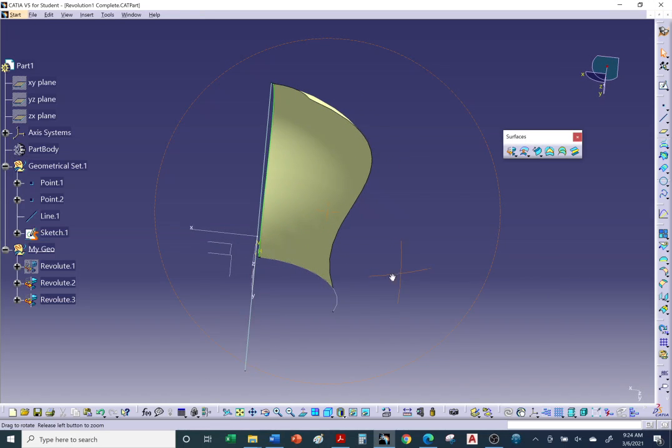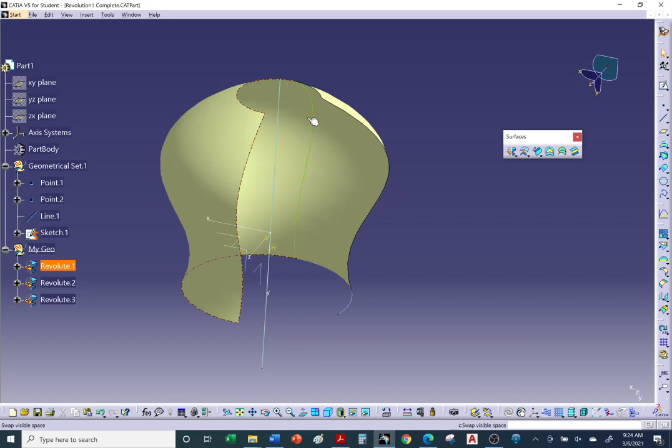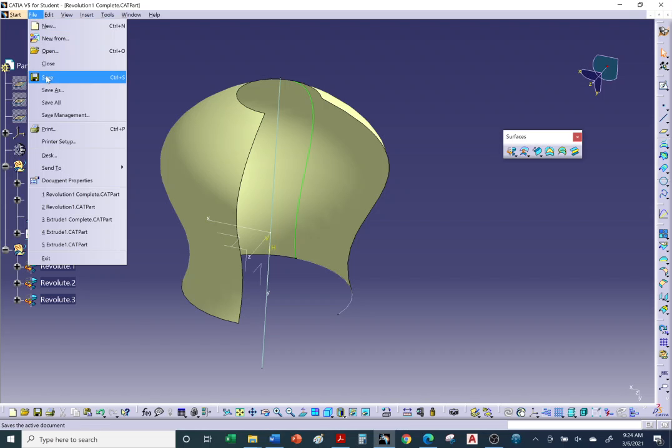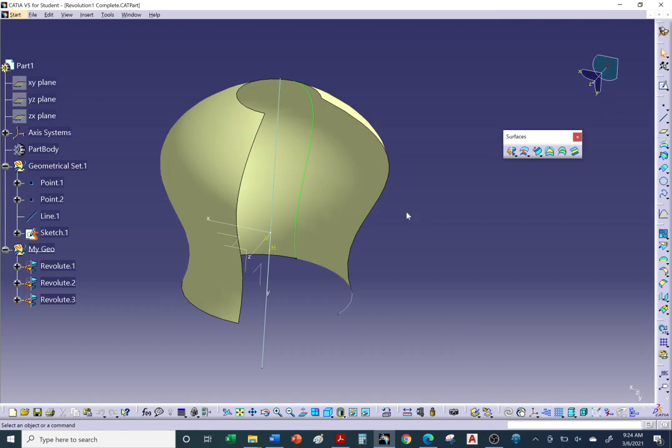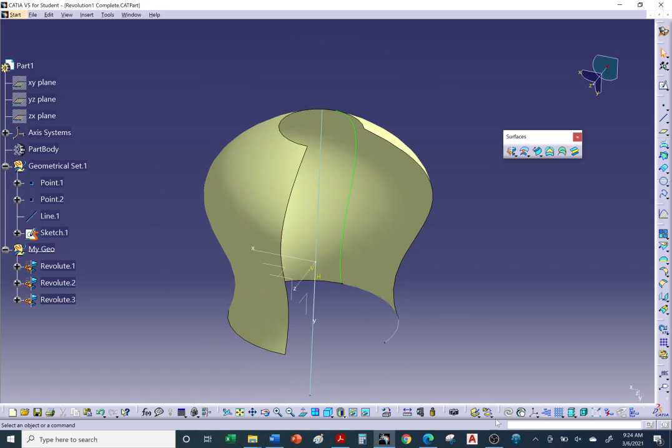You know what? I forgot to unhide the other one. Go back and unhide. And I'm just going to hit save, file, save. Okay, as you can see, the file that I currently have open, it's up here on the upper left corner. This is the revolution one, complete, right? This is the one I saved as complete. All right, so that's the end of this video.